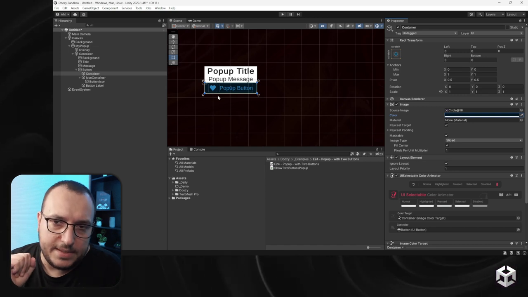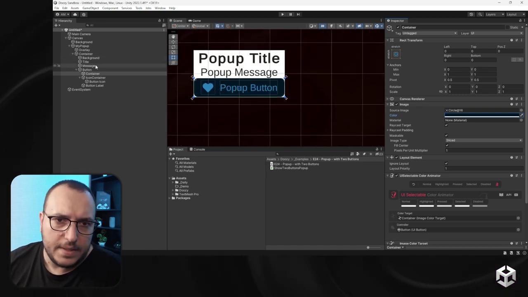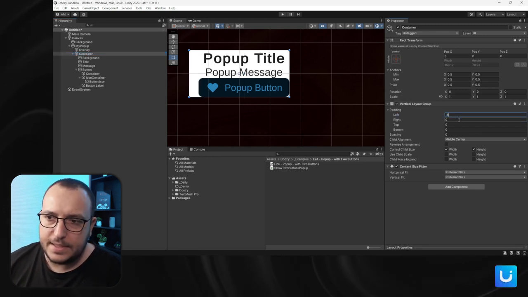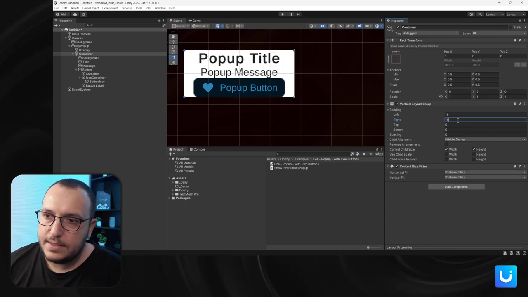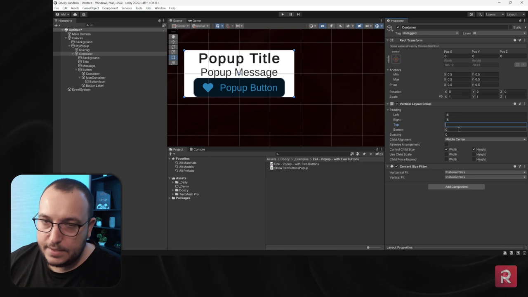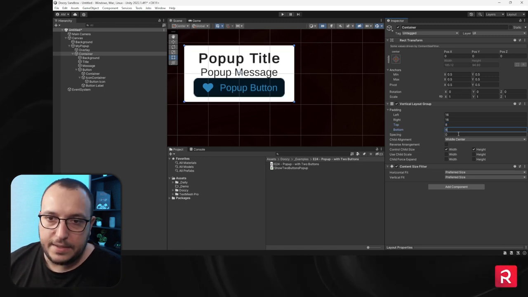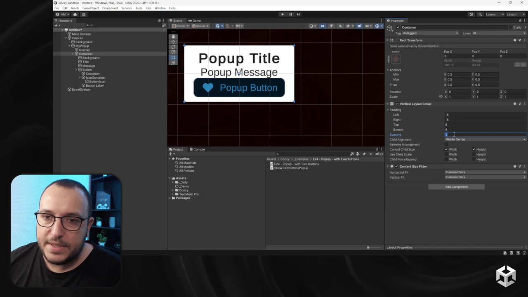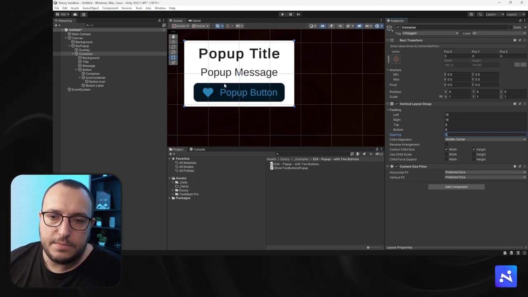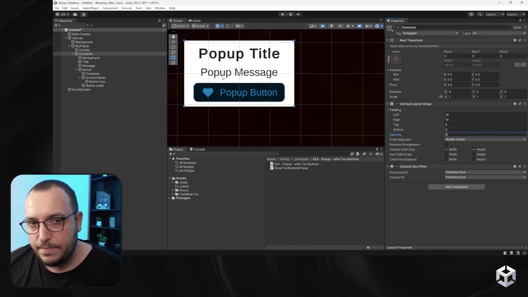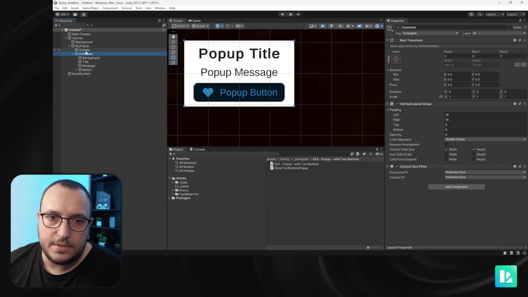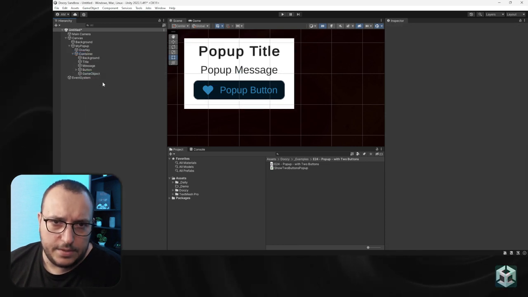Now we need to add some spacing, all right? So I'm going to come to my container and I'm going to say left padding 16, right 16, top 16. It's a bit much. Let's say 8 and bottom 8, something like that, all right? And spacing between elements, let's say 8. Now, I'd like to add one more space between my pop-up button and my pop-up message. And now I need to add an empty game object right here between message and button so that the size doubles.